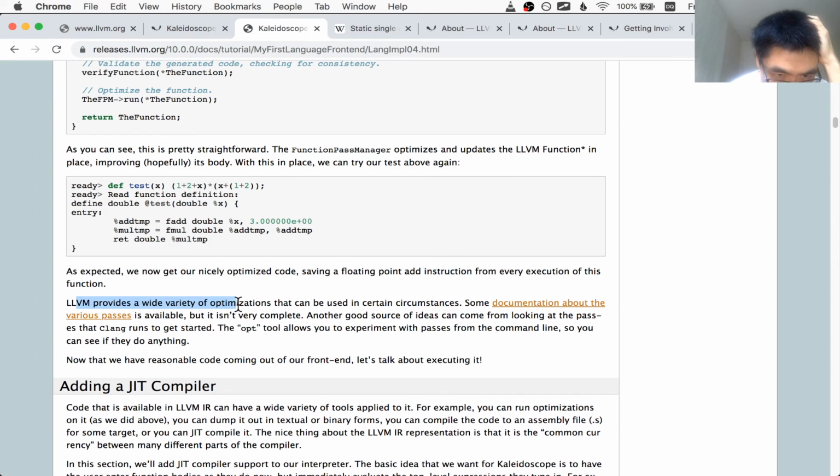LLVM provides a wide variety of optimizations that can be used in certain circumstances. Some documentation about the various passes is available, but it isn't very complete. Another good source of ideas can come from looking at the passes that Clang runs to get started. The opt tool allows you to experiment with passes from the command line so that you can see if they do anything. Now that we have reasonable code coming out of our front end, let's talk about executing it.